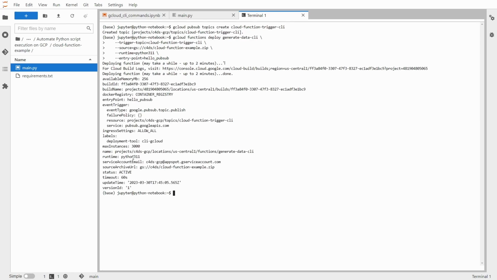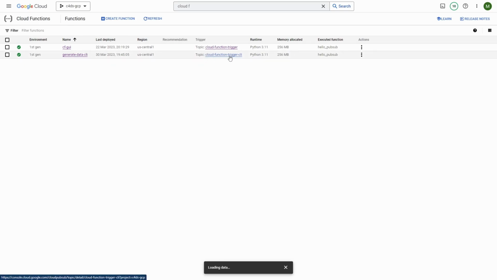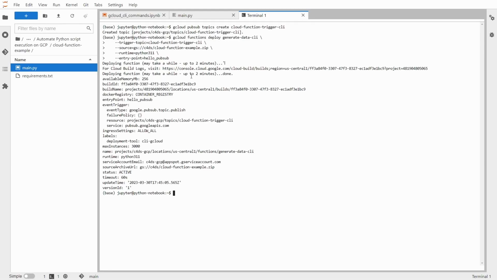All right, after some time, it has been successful. You can see its status, it's active. And now let's go to the cloud functions. Here you can see that we have a new function with the name and the appropriate topic that we selected. So now the next step will be to create a cloud scheduler job.